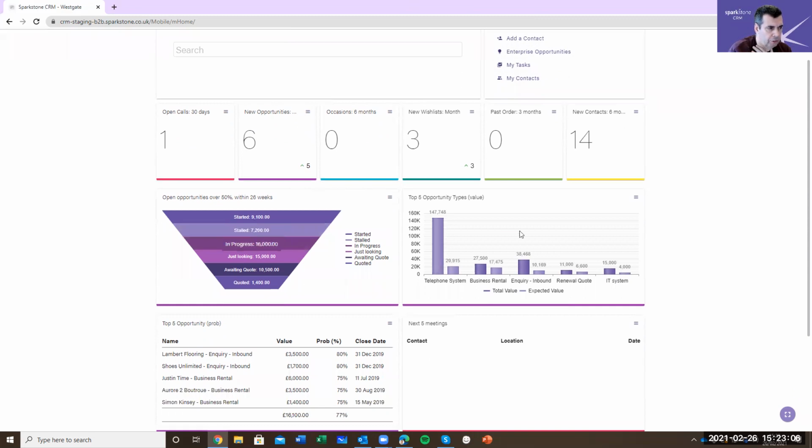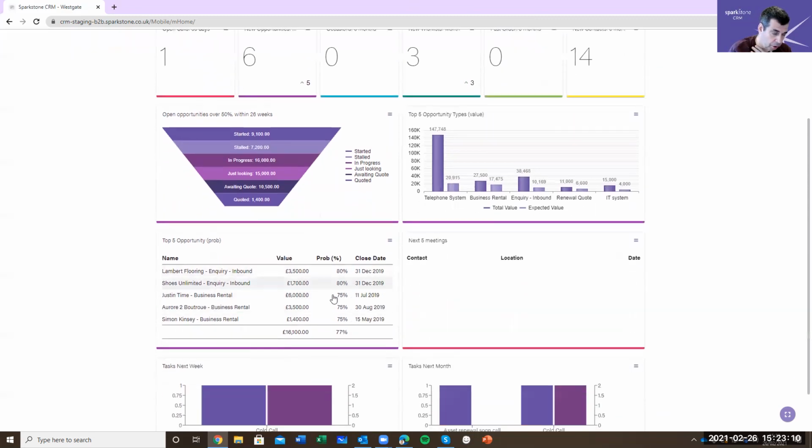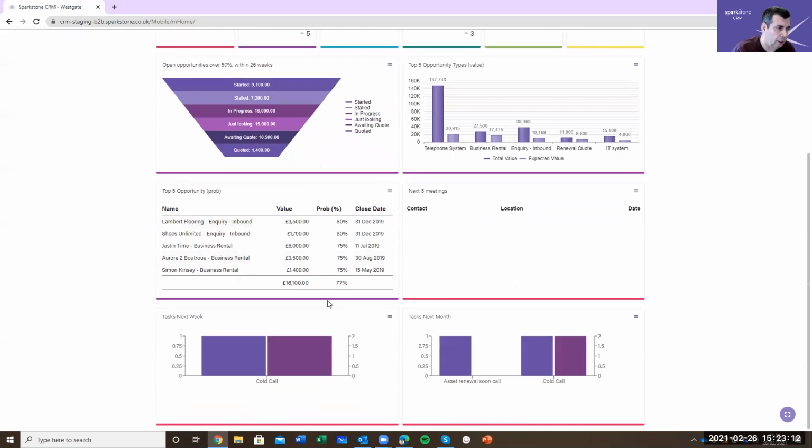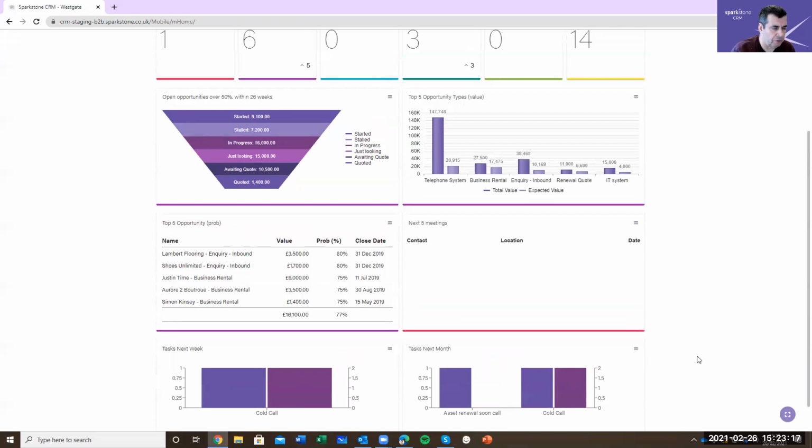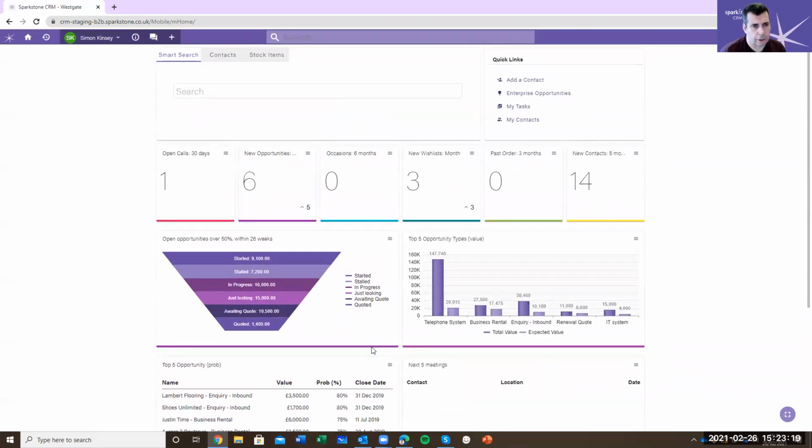We've got some widgets that are graphical in their display, and some widgets that are tabular in their display, and we've got some tasks scheduled for next week as well, so we can see these. These are all click through, so you can click through to them, but that's really what's going on.